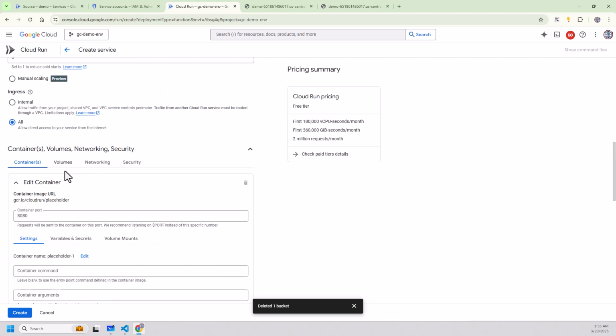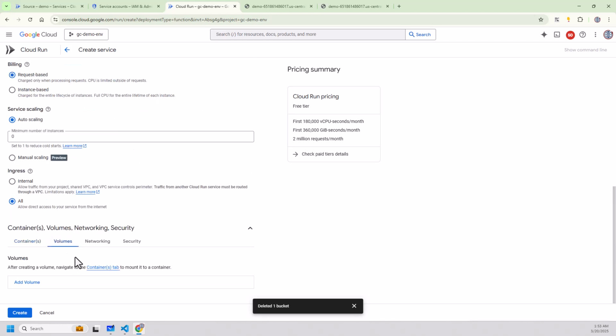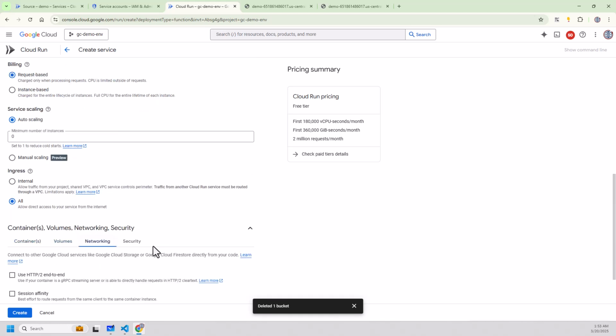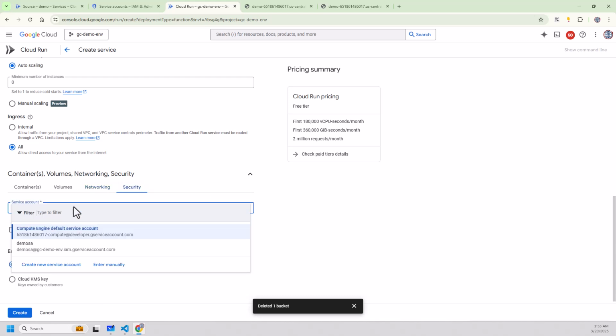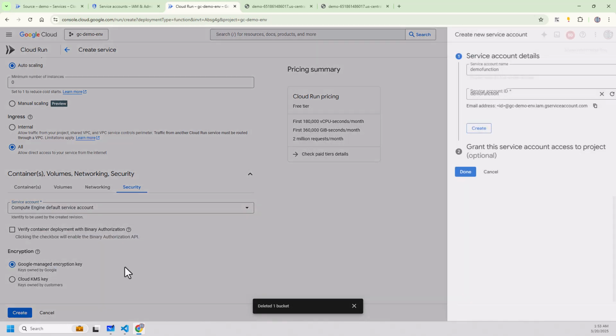Over here, we're not connecting to any volumes, so we don't have any volumes in there. We don't have any networking. We're not doing any fancy networking. But we are going to change this service account because I don't want to use the default Compute Engine service account. I'm going to create a new service account.